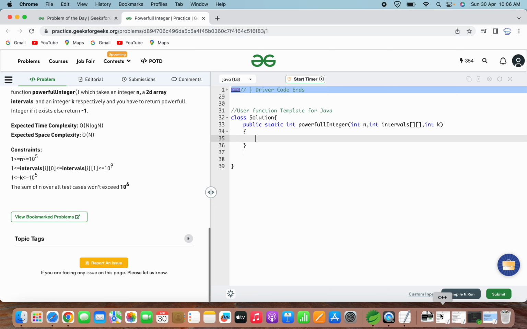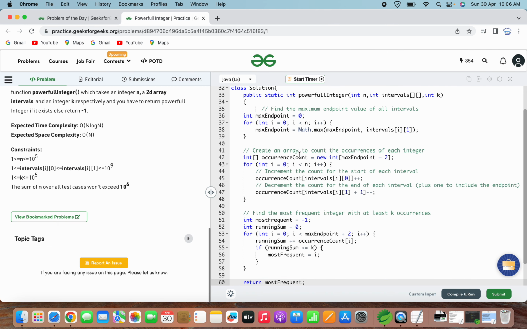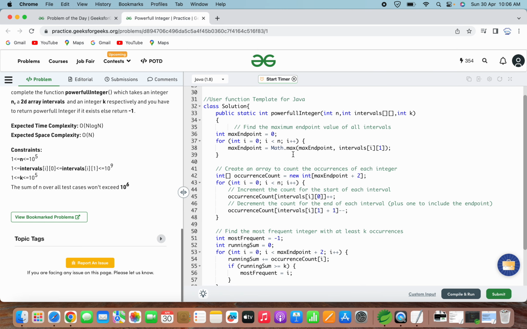Now let me write the code of it. So this is the code for that. I'll explain it again line by line. The approach which I told earlier and showed in the example is written through the code as well. First we initialize one variable called max endpoint, initially 0. Then after running through all the intervals, we find the maximum endpoint. For all rows, we check the value occurring at index position 1, so we get the max endpoint from all those arrays.